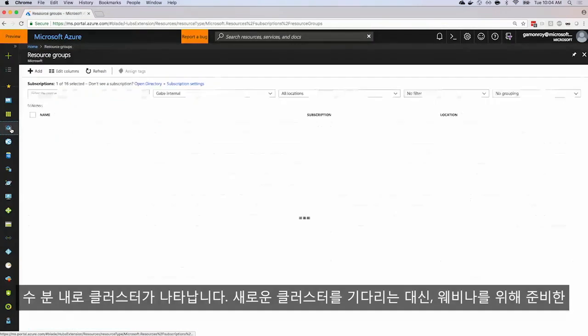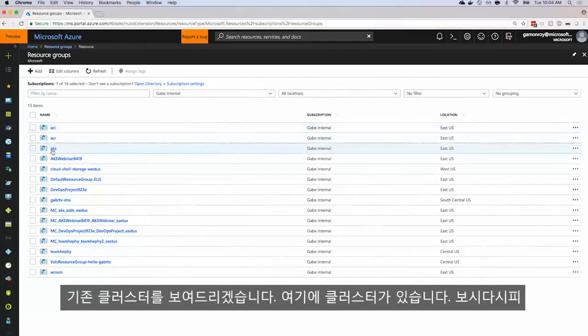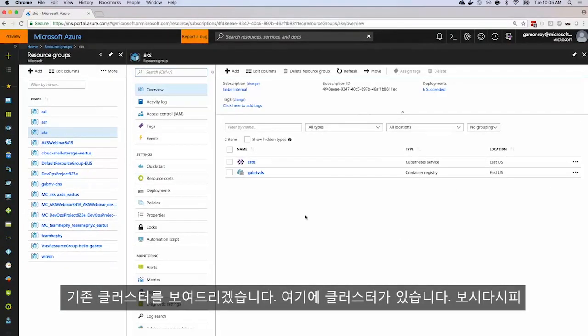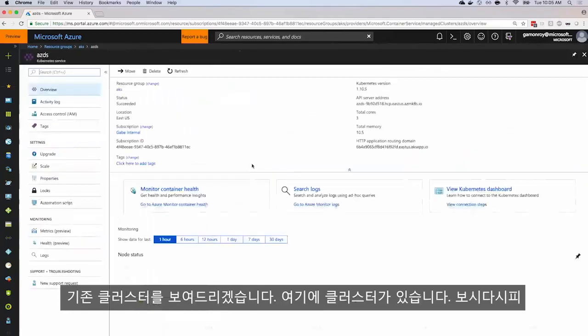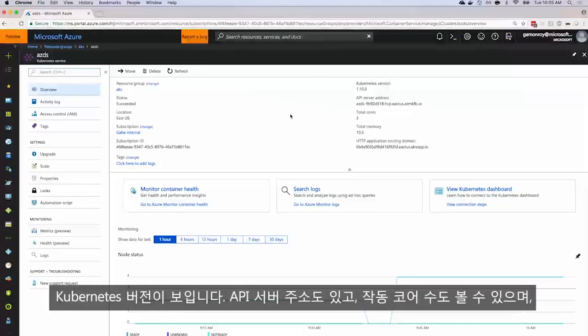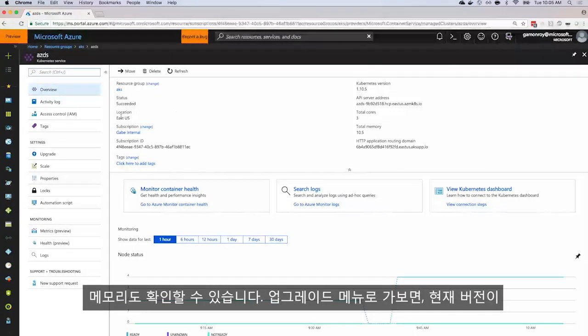But since we don't want to wait for that, let me just go ahead and show you an existing cluster that I provisioned for this. This is the cluster right here, and as you can see, the Kubernetes version, the API server address, how many cores are running, how much memory we have.